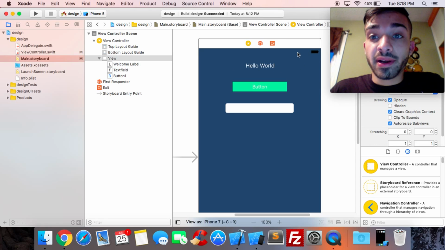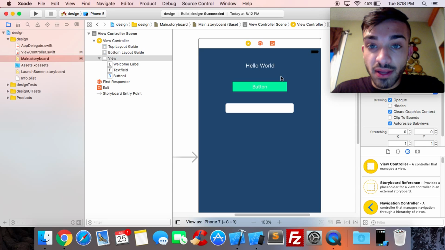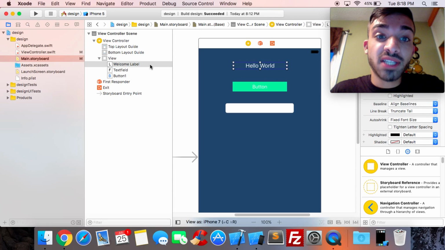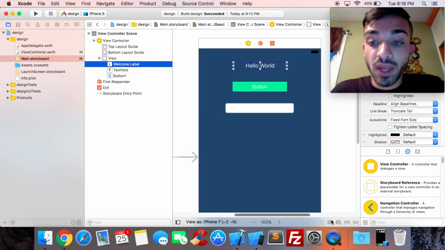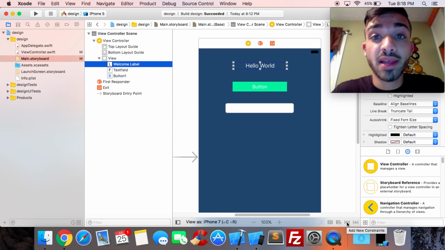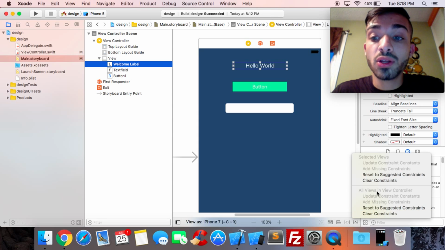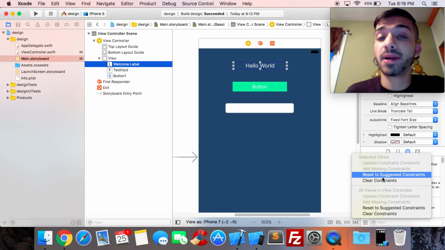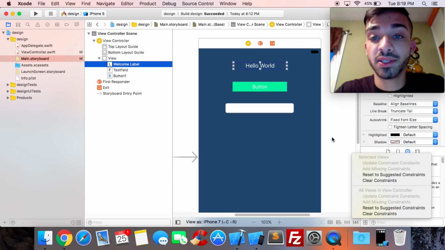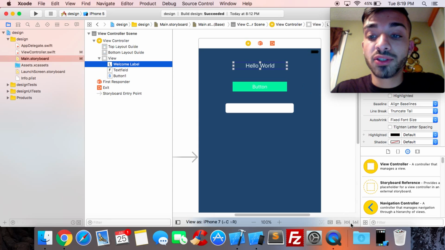So let's get started. So the way that you can set constraints is you first have to do them one by one. So I would start off with the label here. And with these 4 buttons, you have your stack view. You can align horizontally and vertically from here, or you can pin them, which is what we're going to do. You can pin them with constraints here, or you can hit reset to suggested constraints, and Apple will automatically do it for you. I don't recommend that, but you can try it out. Everyone has their preference. All right, so let's do it my way.